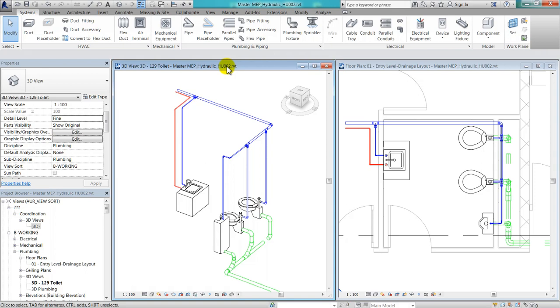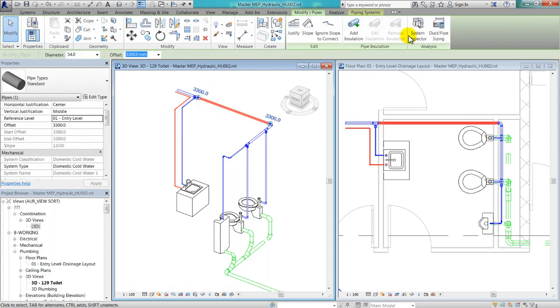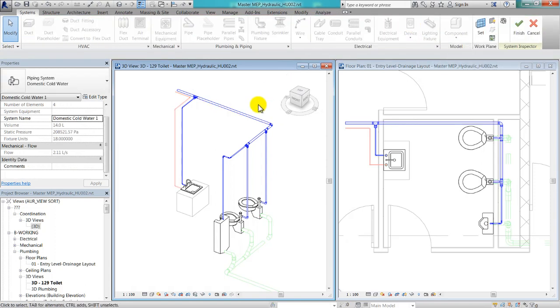In the 3D view, select any of the cold water pipes and start the System Inspector tool on the Analysis panel. This will isolate the cold water system and allow the user to only modify system-related elements. Elements not belonging to the selected system are grayed out. Select the Inspect tool again and notice that color-coded arrows appear on the pipe run indicating the flow direction.